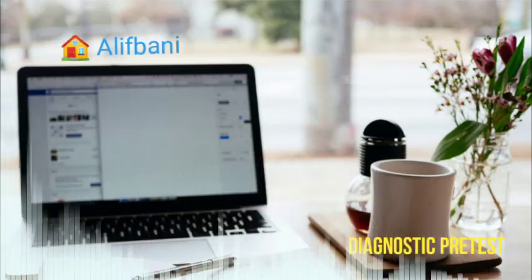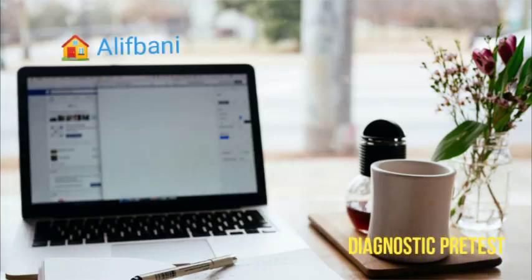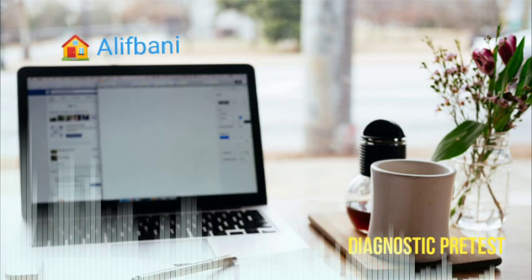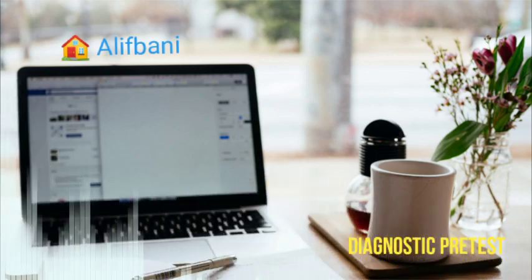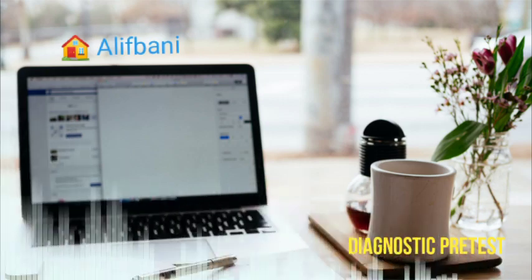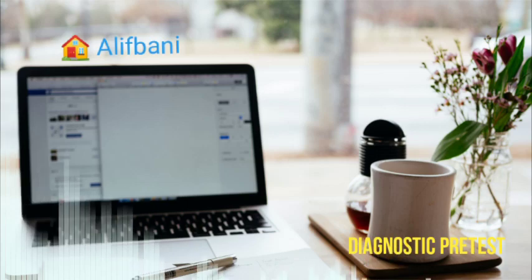This is a recording for the diagnostic pretest. If you are having difficulty hearing the audio, make any necessary adjustments in the volume now. Read the directions in your textbook as you listen to the directions on this recording.